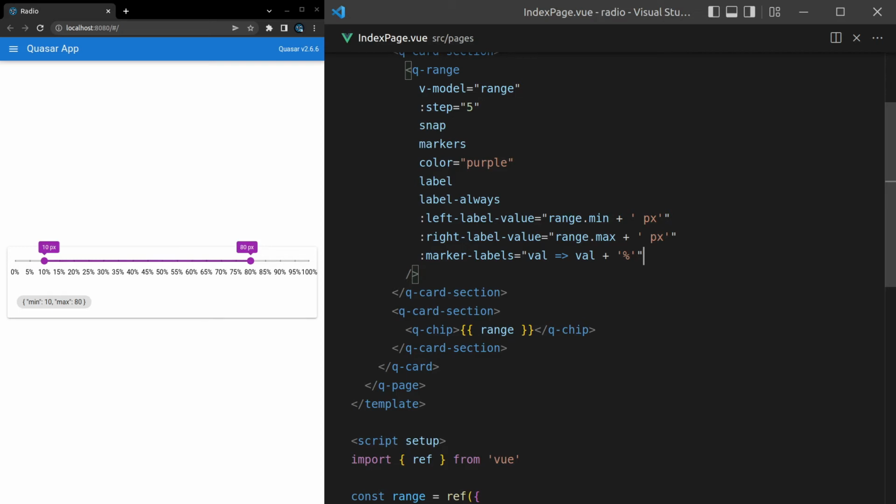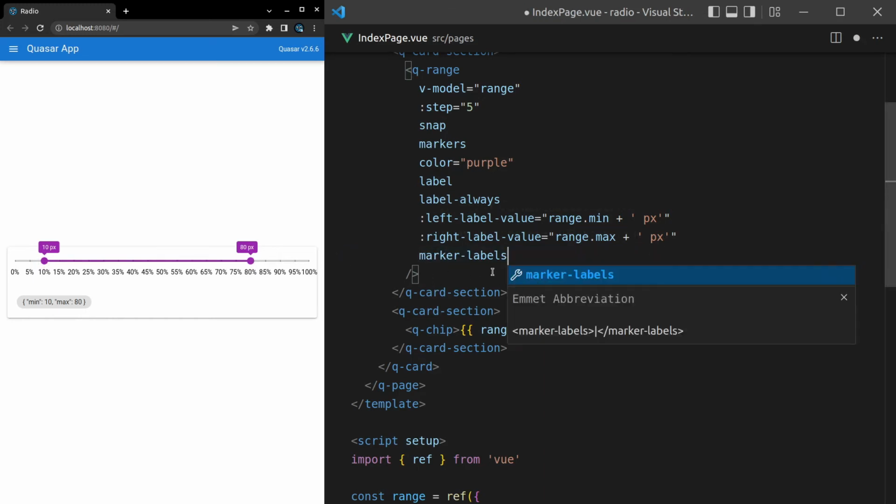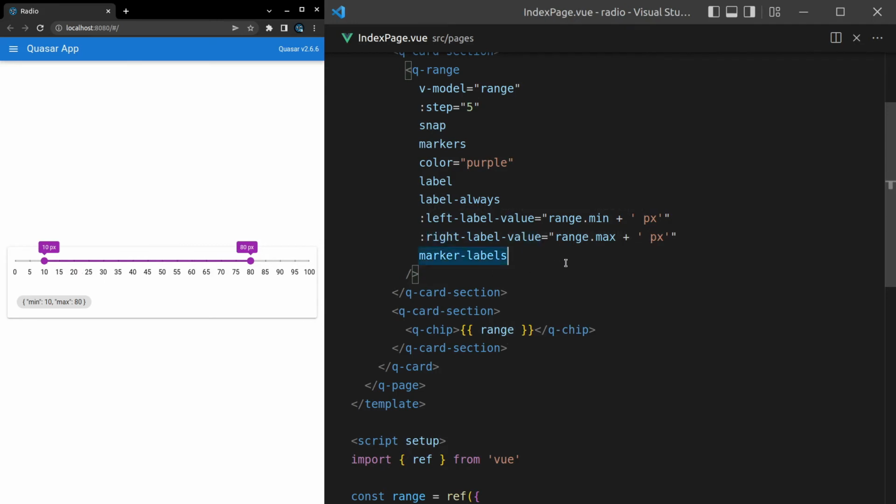We have slots for these markers as well. So let me get rid of that. Or we might just change it to only marker labels. There we go. So we're back to that other example. And how about we change the step to 10, just so we have a little bit more room to play with. All right, that looks good.